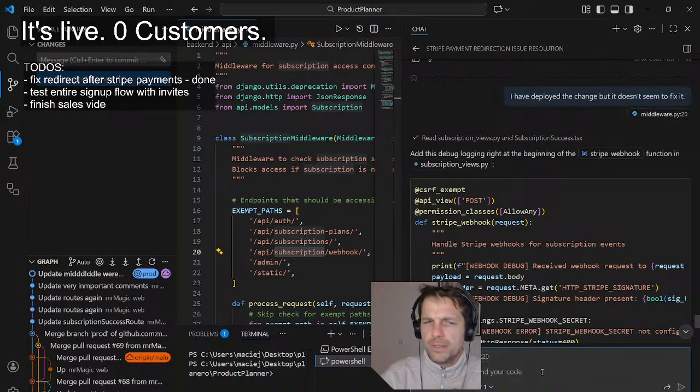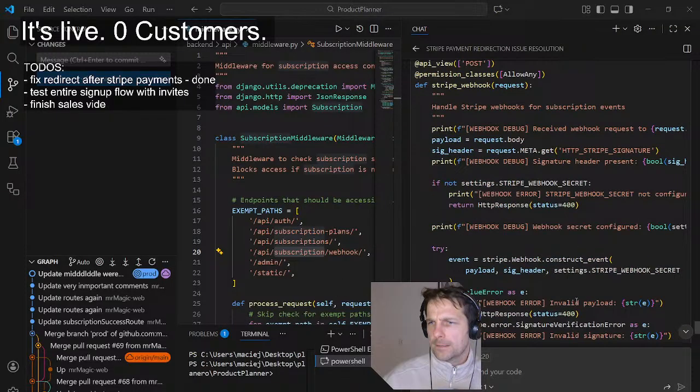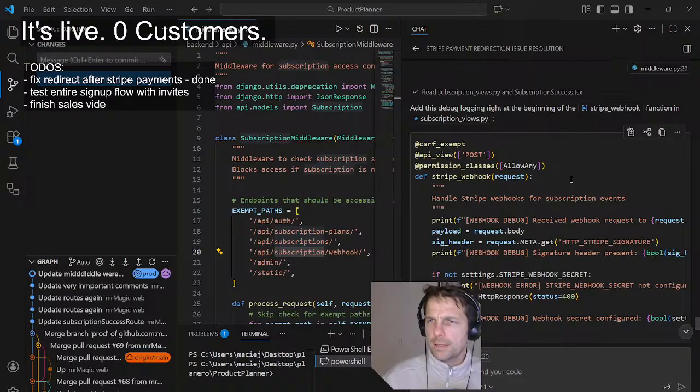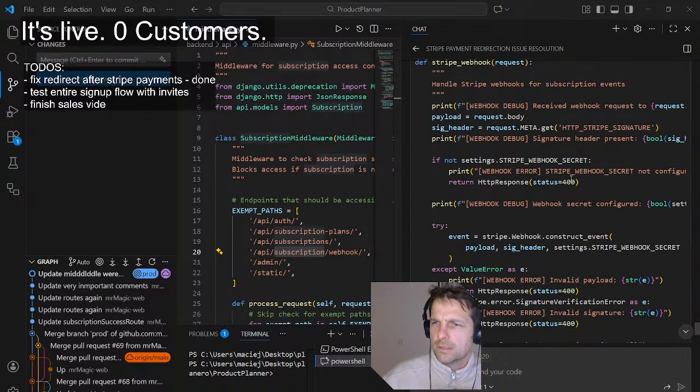Add this debug logging. Okay, success URL. Do you have one of those? Success URL, but I do have that one. I'm sure I have one. Okay, let's just have this debug for now. Then I will actually try your idea.